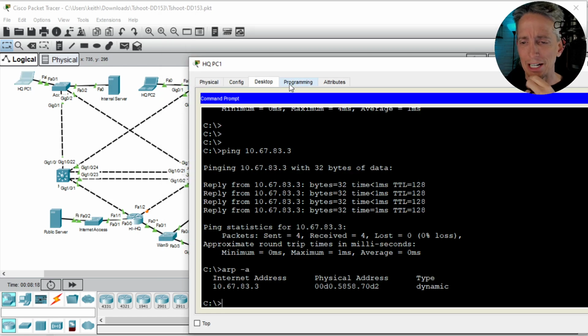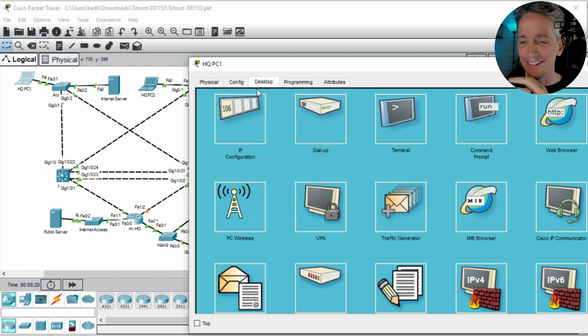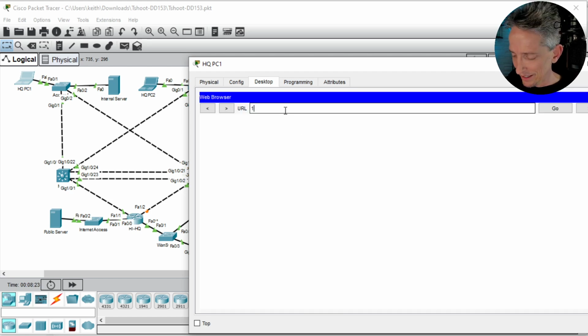Huh. Okay, so back to the PC. And I'm going to close desktop and go to a browser prompt again. And 10.67.83.3. Is that the right address? Yes, it is. Server reset.